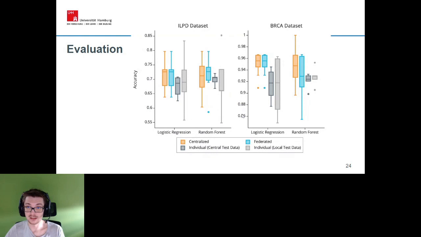So on the left, we're looking at accuracy on the ILPD, the Indian liver patient data set, a public data set that you can find online. To the right, we have the breast cancer data set. In both cases, it was classification that has been done.